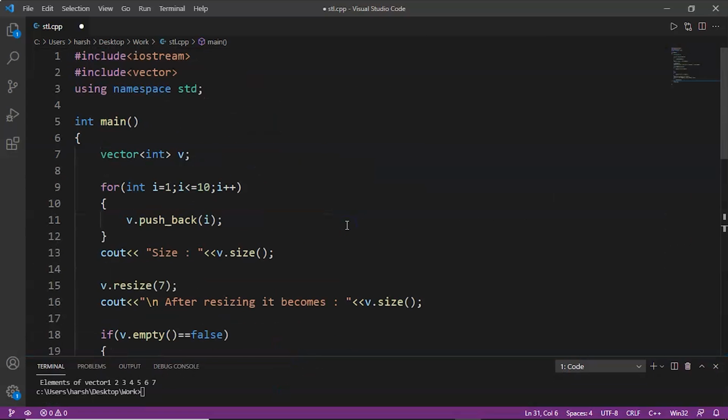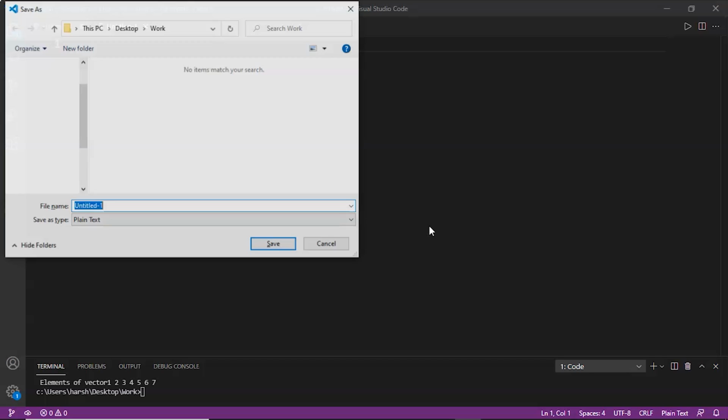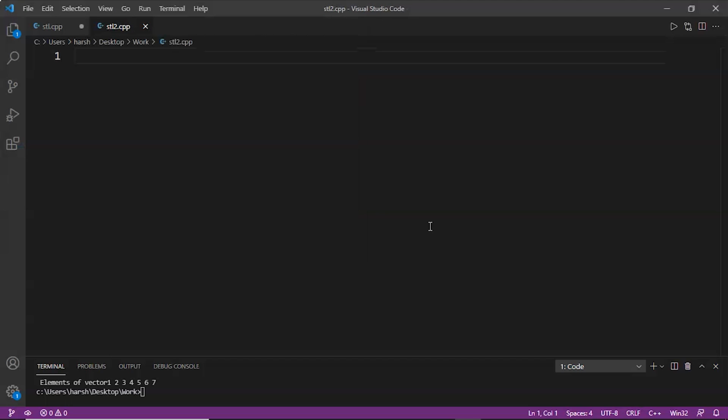Okay, now we'll do one example of iterator. In this example we'll simply print the elements of a vector using iterator. So first of all, let's name this STL2.cpp. Now we'll write the header files, hash include iostream. In this we'll add 3 header files.